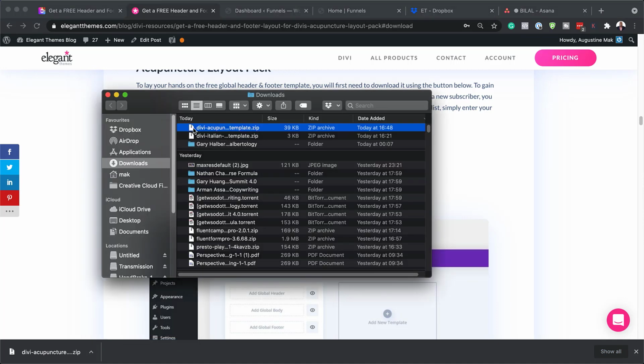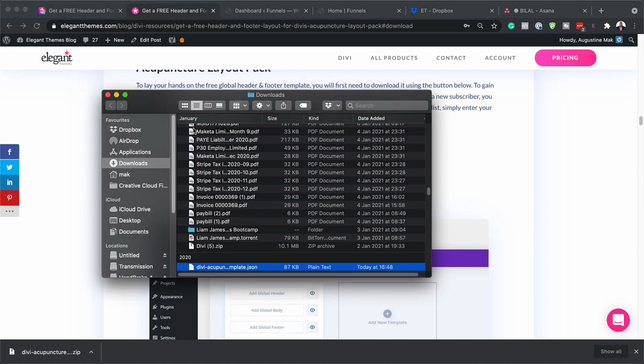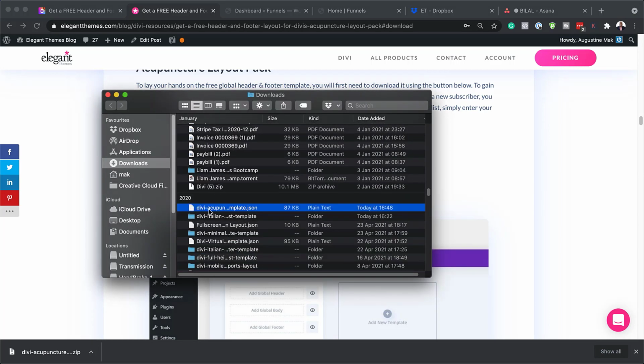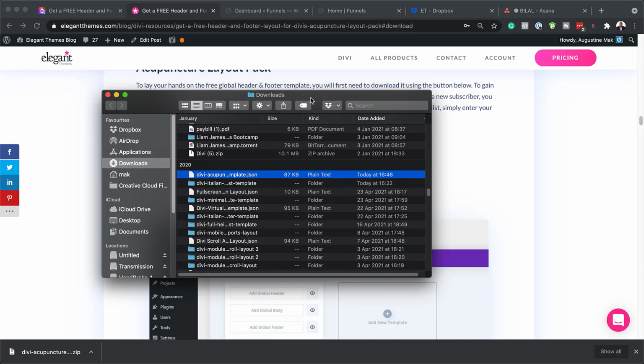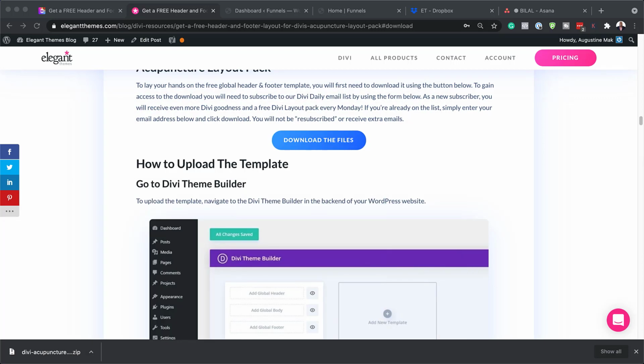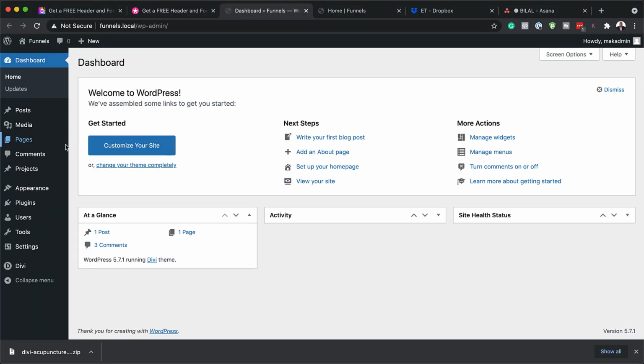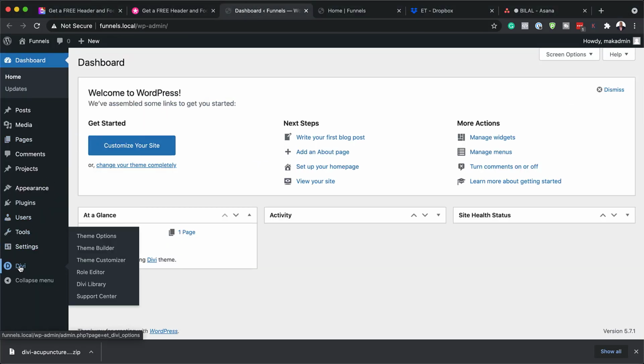So here I am. I'm going to double click here to open that zipped file. It's important that you open it. Okay, so this is the file that we are interested in. I'm just going to drag this over to the side and come back to it in a moment. Next, I need to come over here to my site and scroll all the way down to Divi.